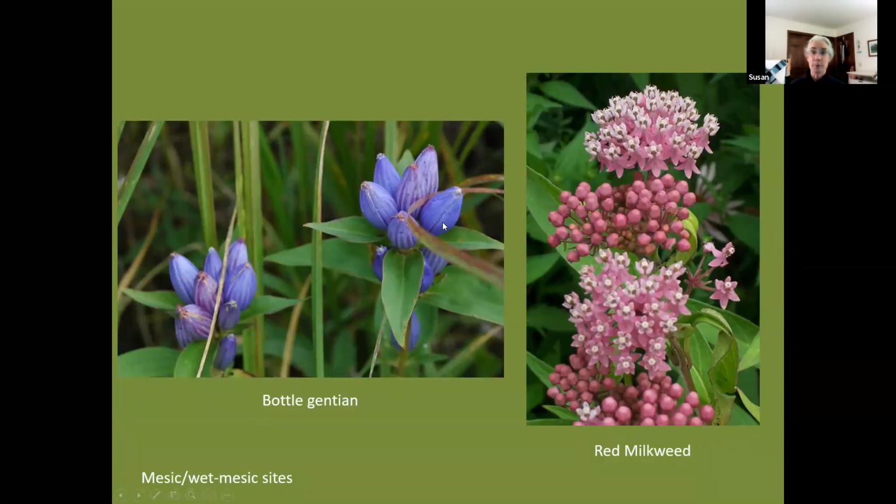Bottle gentian is more of a specialist pollinator plant. So this was pollinated by bumblebees, and this is the flower in full bloom. This one right here is probably actively blooming right now. These here that are a different color have actually already been pollinated, and they're developing their fruits within.